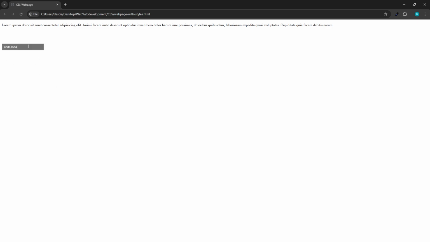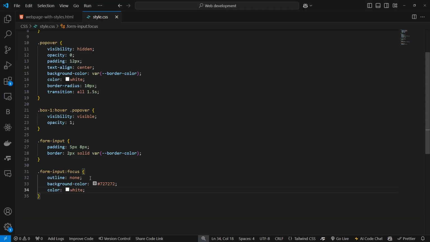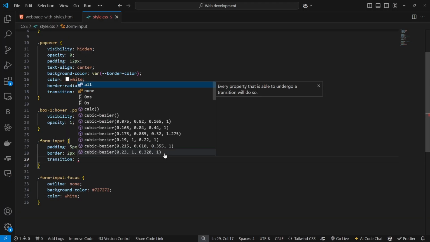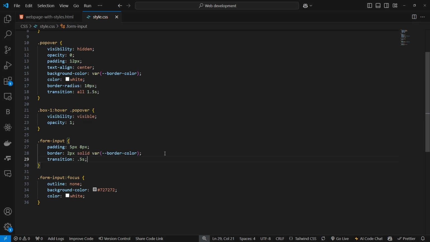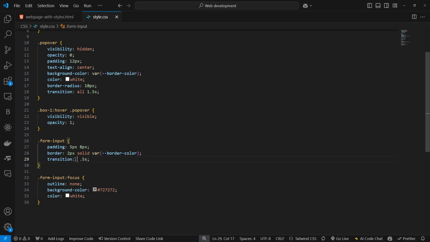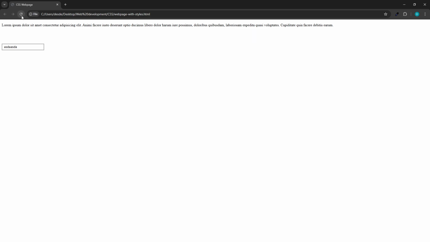Same for the text, and same like before, you can also add a transition to it. So you can add 0.5 seconds to all, and all that is not really necessary. We'll look at the transition property more later in another video. And then when we refresh, you can see we get a nice transition of our colors. Now that's basically the focus pseudo element.